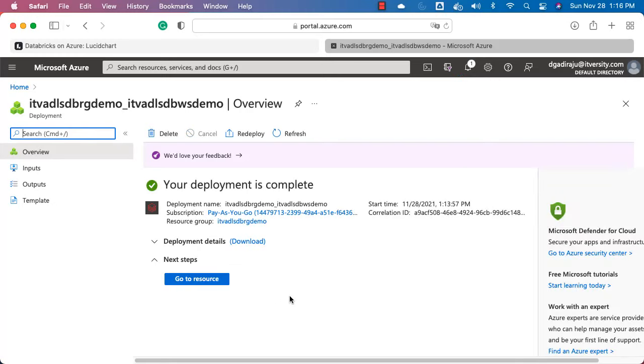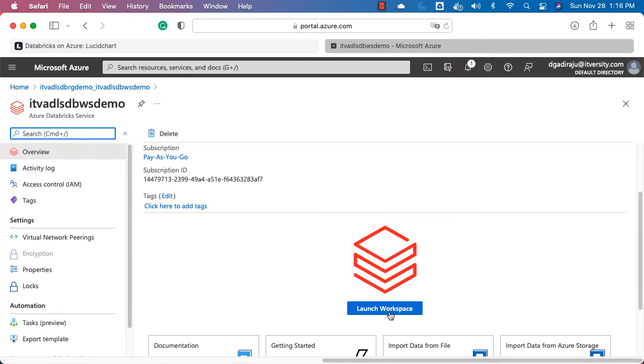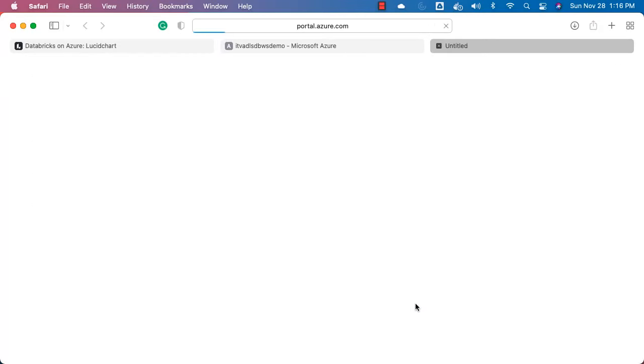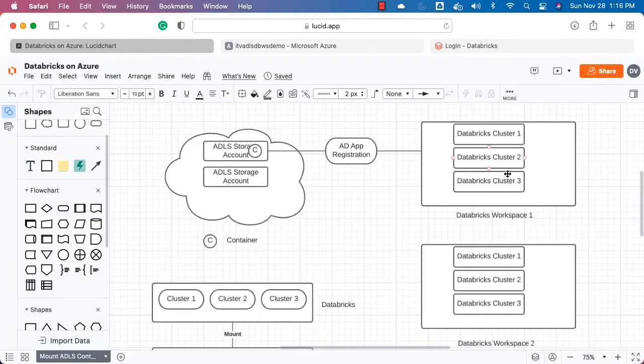Now you can see that the deployment is completely done. We should be able to click on this to go to the resource. It will take us to the workspace. Now we should be able to click on launch workspace to launch the Databricks UI. Once we are in the Databricks UI, we should be able to take care of whatever is required when the time comes with respect to mounting the storage onto the Databricks platform.